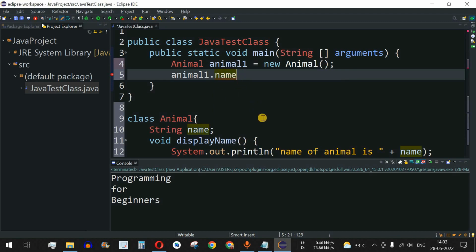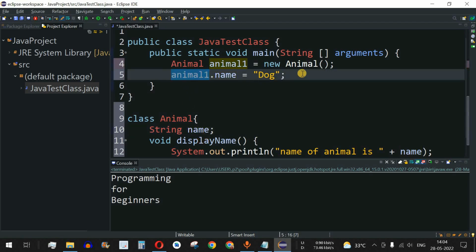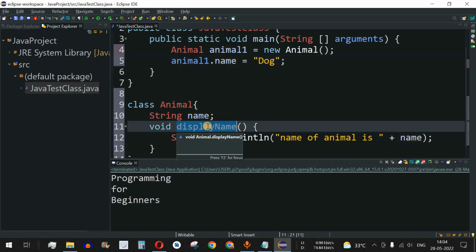So we are going to use the name field, and then we are just going to set the name of the animal. Let's say one of the animals is dog. I'll just provide the name of the animal as dog, followed by a semicolon. So the name field of this animal1 object is set as dog, and in order to display the name, we can use the displayName method over here.